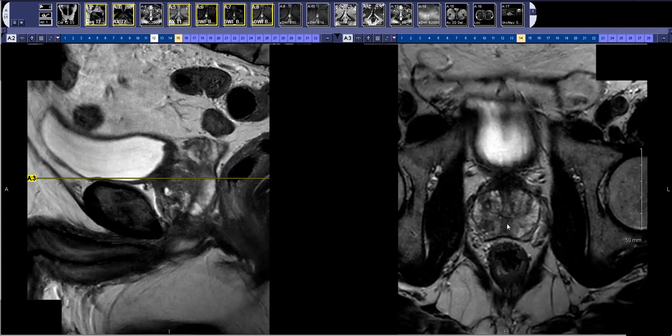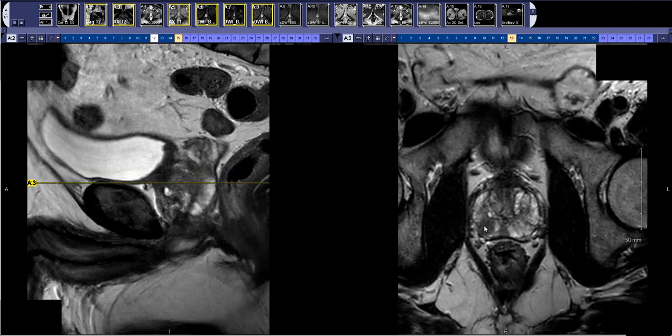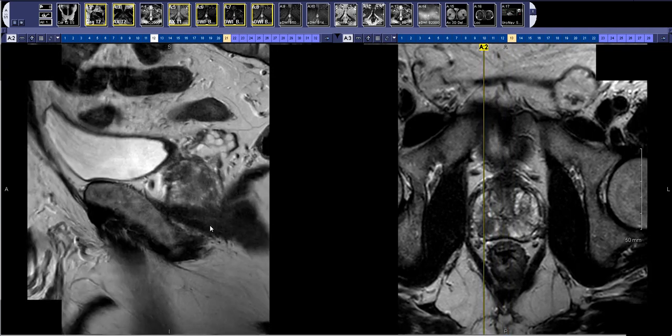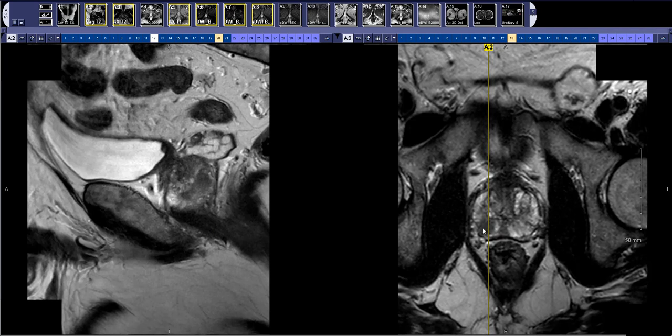So then if we see any abnormalities on T2, we can cross-reference with the sagittal, make sure we don't have volume averaging or some other artifact. So here the most glaring abnormality to me is this T2 hypointense lesion in the right posterolateral peripheral zone at the mid-gland. And when we come over to the sagittal, we can see that this persists in sagittal, and this is a real lesion.